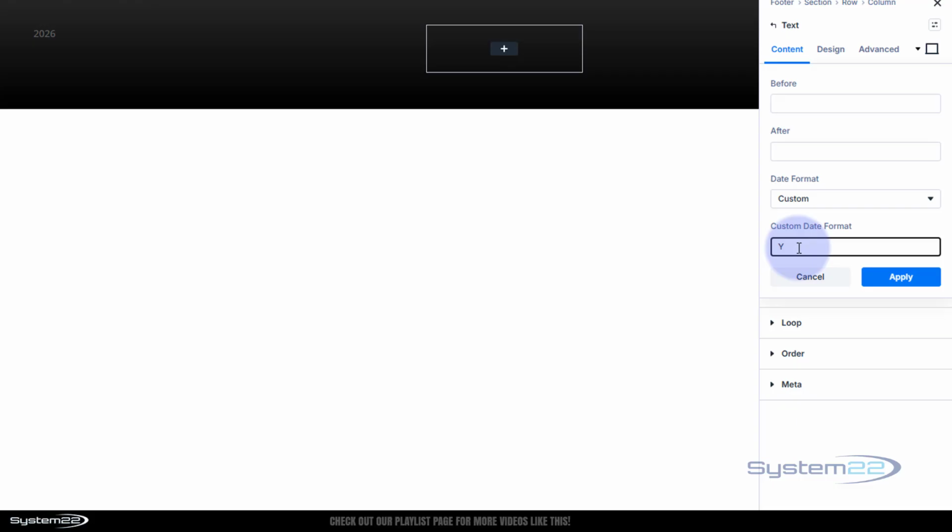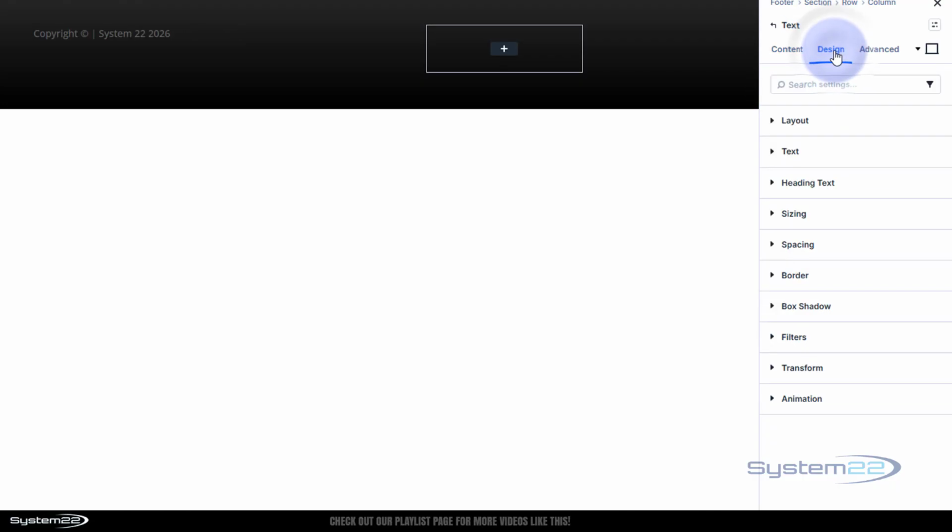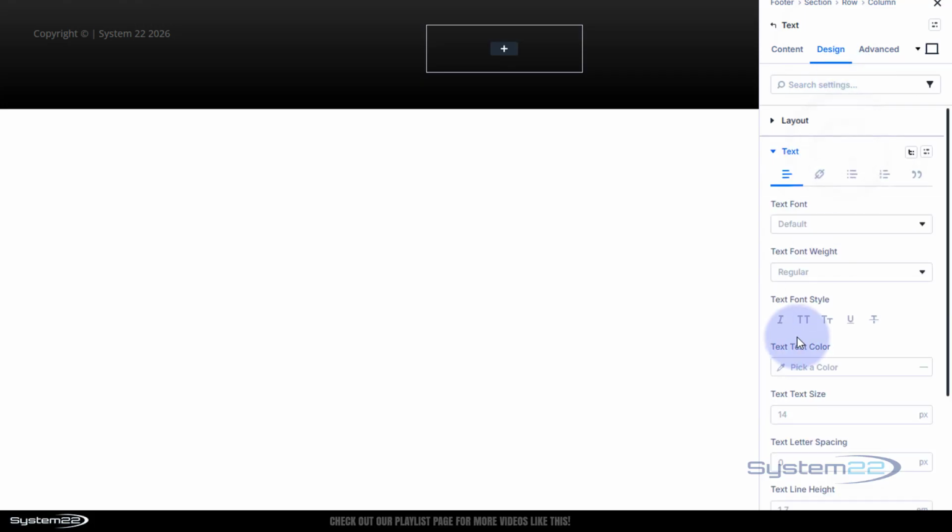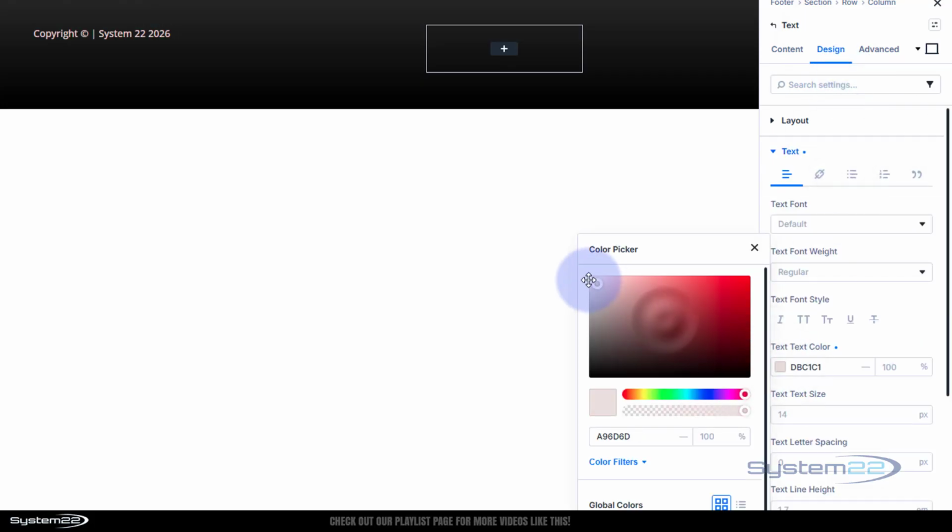Fantastic. And before it, I'm going to say copyright. I'm going to use the copyright symbol, which if you hold down your Alt key and keep holding it down and then type 0169, it'll give you the copyright symbol. I'm going to put a bar in there or a pipe. I'm going to say System22. And that'll do it. I want that all in the middle, over in design, text. I'll make it light in color so we can see it.